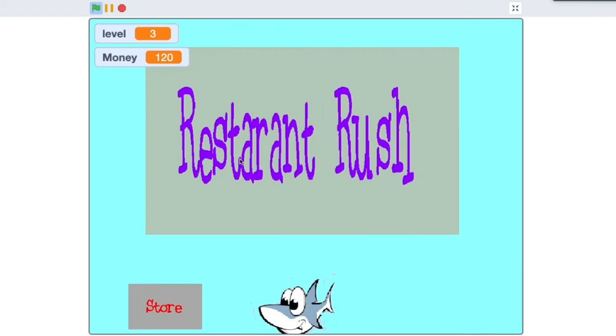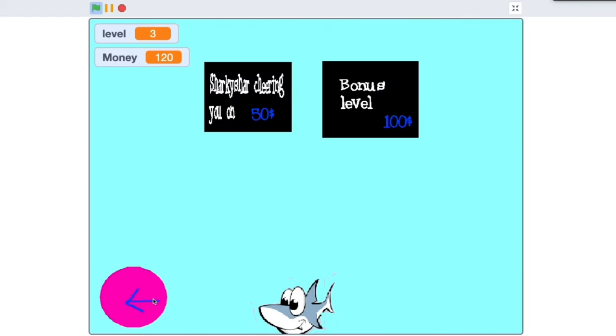Is that it? Okay. So now we go to the store and we got two things you can buy. You can buy the bonus level or Sharky Shark cheering you on. I just want to warn you, you don't want to buy this, okay? You don't want it. First of all, then you won't be able to get the bonus level. And second of all, it's so annoying. It just plays the cheering sound over and over and over again until you stop the game. Don't buy this.